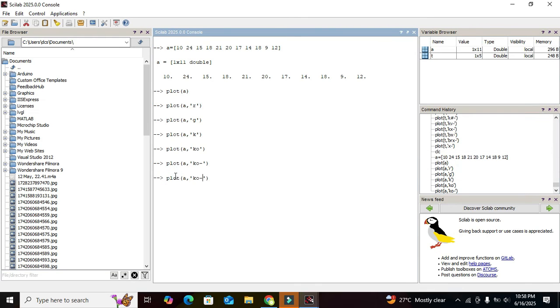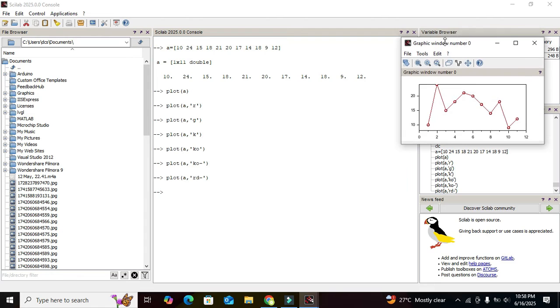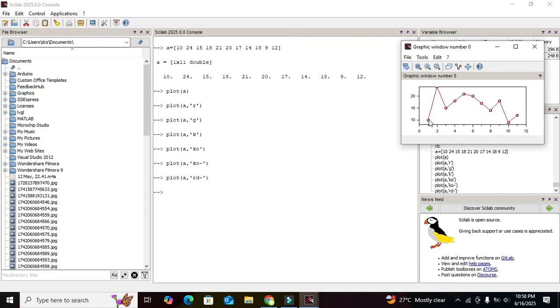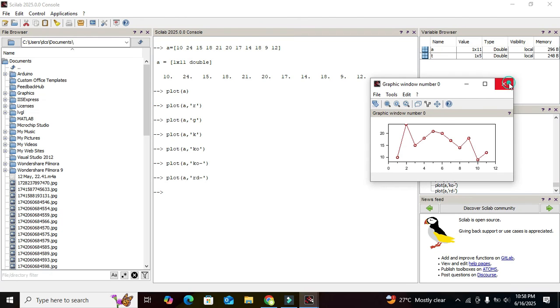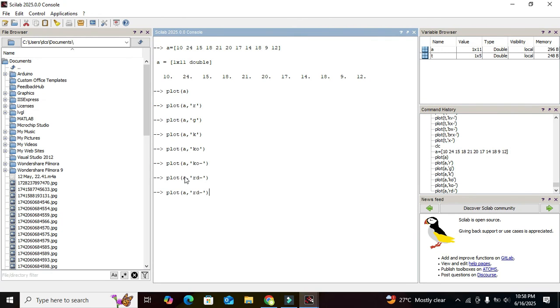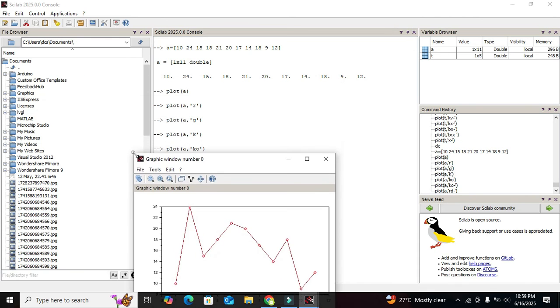If we want a red color graph with something more like a diamond, d is for diamond. So if you want to introduce diamond, here you can see it is the diamond graph. Let me see, either we have overlapped the graph. So rd minus, now you can see it is the diamond type graph.